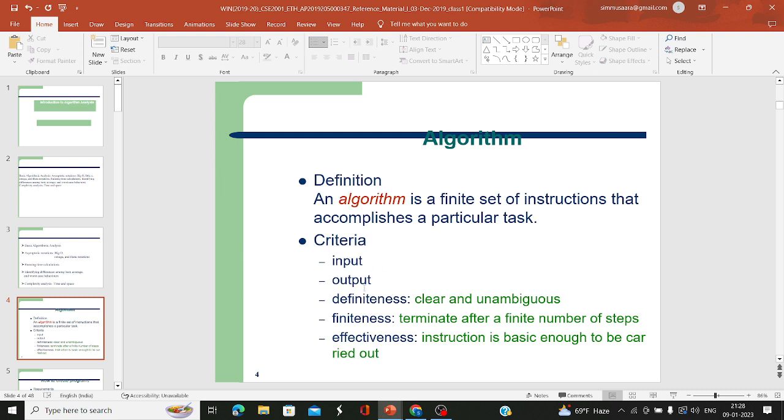Input, then what kind of output the program is expecting, whether it's in list form or a dictionary or a different tree form. What kind of output is it? Then definiteness, which is nothing but clear and unambiguous. An algorithm obviously can have different variations as well. It need not be one algorithm, but whichever algorithm is concise and also very clear to us, it should not have any ambiguity or confusion in it. That is called a perfect algorithm. It should be defined, definitive.